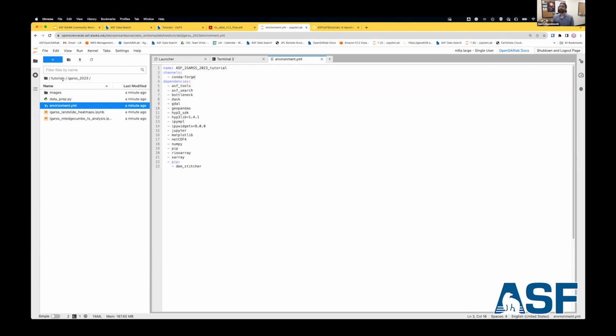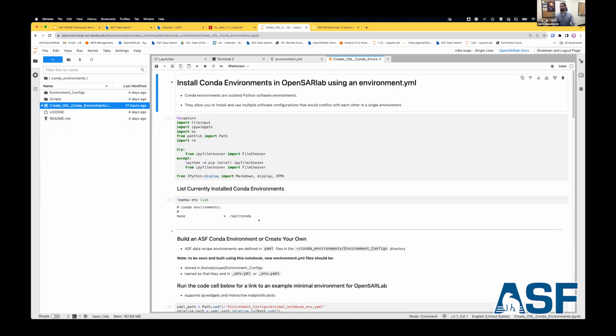So to install this environment, you just go to the home directory. You can always get back to the home directory in your file browser in Jupyter by clicking on the little folder button on the far left at the top here. If you're buried deep in some nested directories, you can always get back by just clicking that little folder button, and that will bring you back to your home directory, where once again we see our tutorials directory, but there's also this conda environments directory here. If you open that, you'll see a notebook inside called Create OSL Conda Environments. And so I'm going to open that.